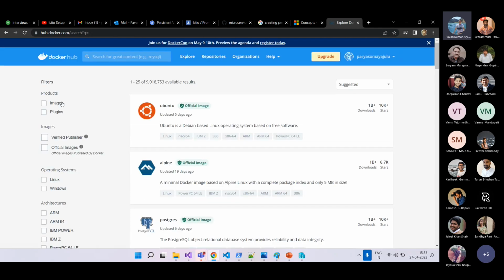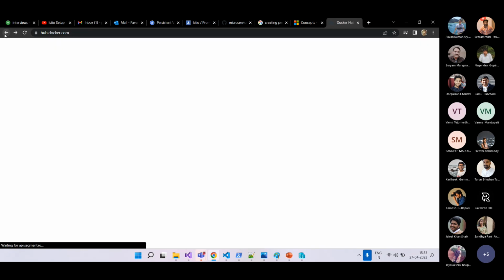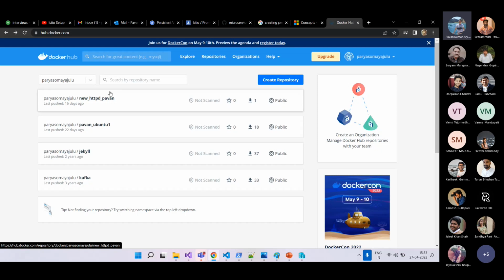This is the public Docker registry. You can push multiple images to it. For example, these are some of the images which we pushed in the past. The same way, you can also create images and then push them into Docker Hub.